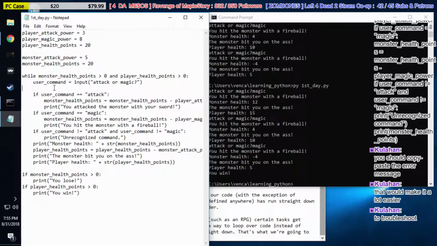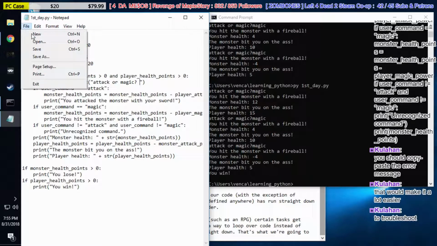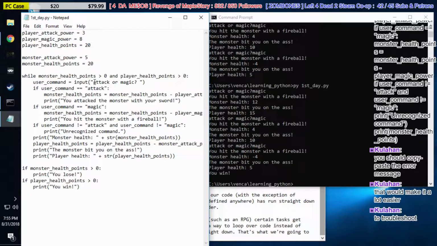I'm going to get rid of this blank space after user command. Okay, so we have this user command attack. All right, print messages. I'm going to print off some new lines. First, I'm going to put a space after attack or magic before the end quote. That way, the prompt has a little space after the question mark. That'll make it look a little bit nicer. I'm also going to capitalize attack, make a little sentence there.